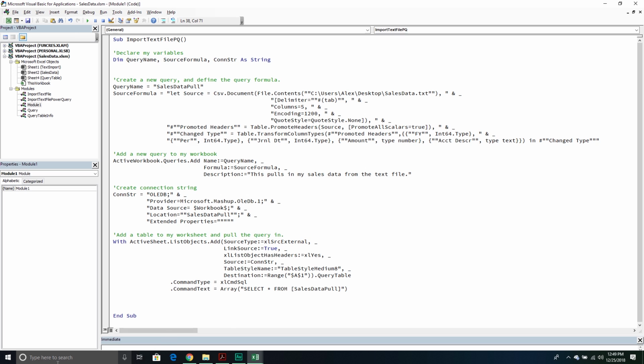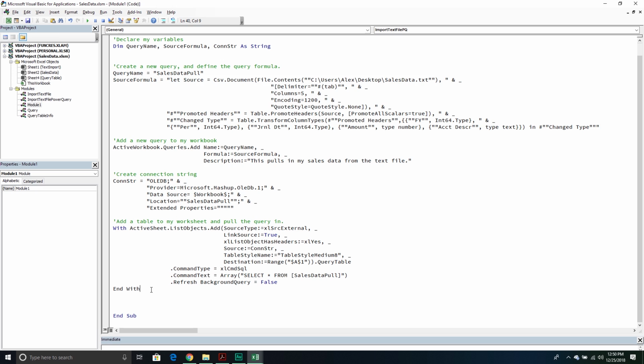And then from here, we want to refresh it after we pull the data so that we can see it. And then we're going to put background query equal to false. What this will do is refresh it, but it won't have the query keep running every couple minutes. So this will run once, and then if we want to refresh it, we have to click the refresh button. And then I'm going to end my with block.